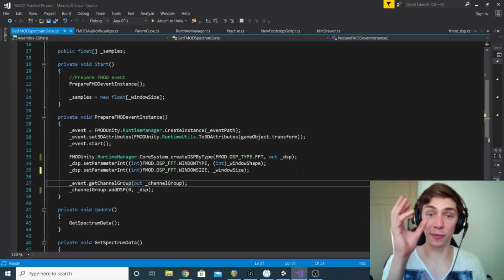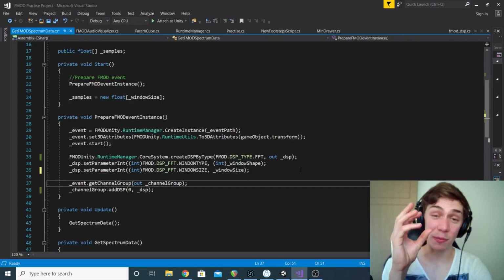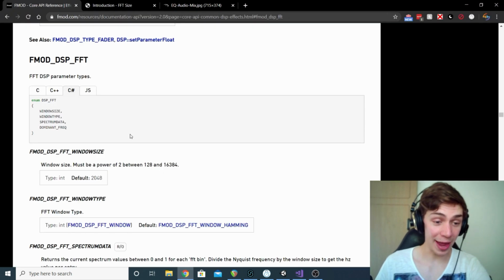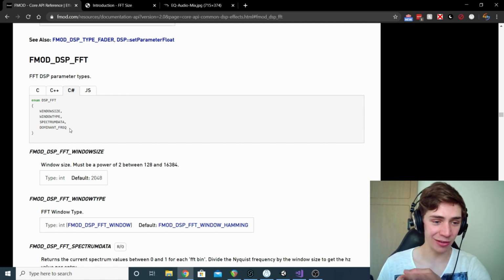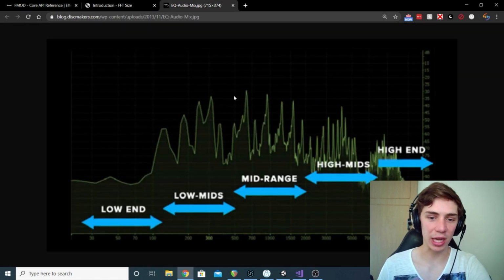Okay, cool. So we've got a DSP. We've set its type to FFT. And not only that, we've taken the two parameters, window size and window type, and we've assigned values to them. Spectrum data we're going to be looking at shortly, and dominant frequency we don't need. The dominant frequency just tells us which frequency in our audio is the loudest in amplitude, okay? For what we're doing today, we don't really need to worry about that.